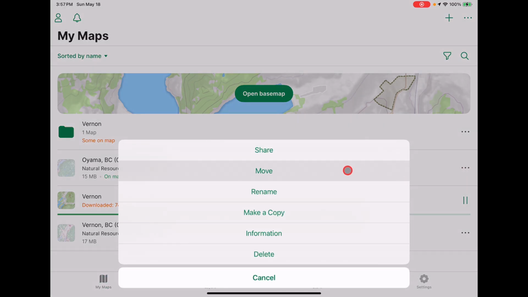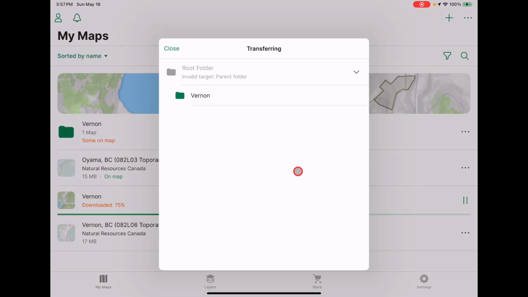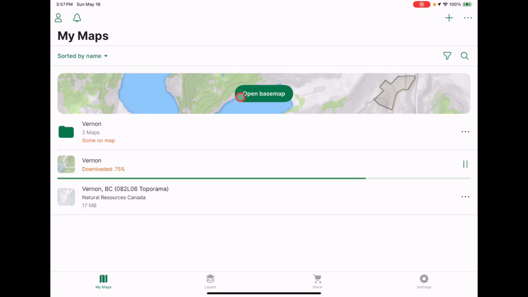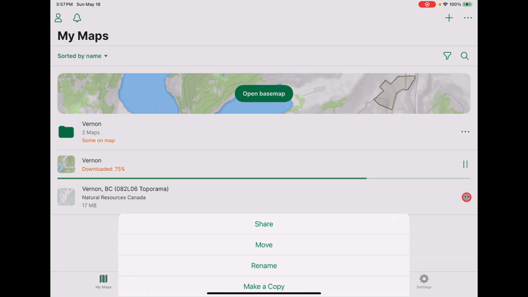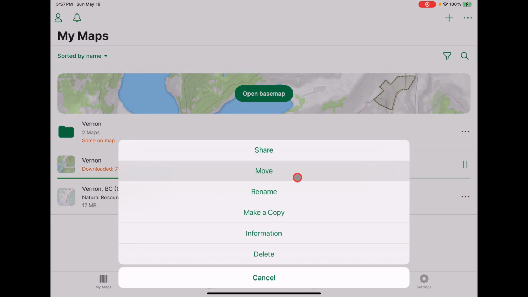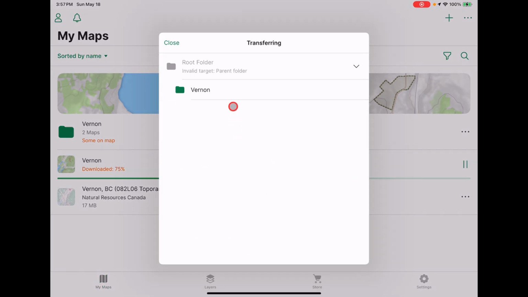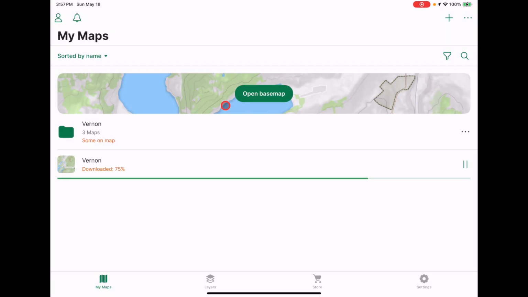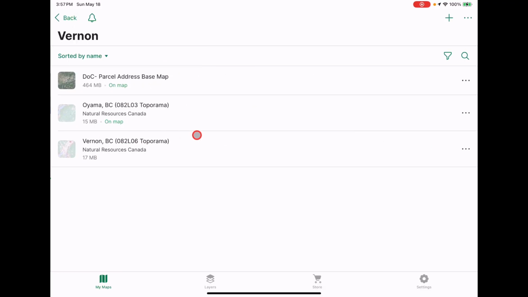I'm going to move this Oyama map here to Vernon. And then there's this other Toparama map. Let's move this to Vernon. Let's let this other map outside, this base map, continue to load outside of this folder. And we'll have a look inside this folder. Now we see we have these 3 maps that are inside here.